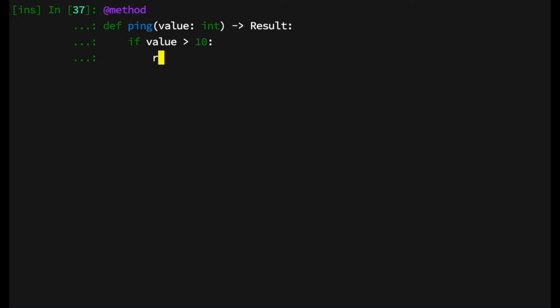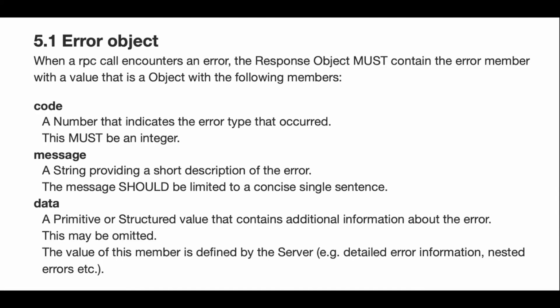In the previous version, you'd be raising an exception like invalid params here to return an error response. But I thought, why are we raising an exception to return a response? I thought that's a bit excessive. So in the new version, you're just returning an error. And the JSON-RPC error response has an error code, a message, and optionally a data part to it.